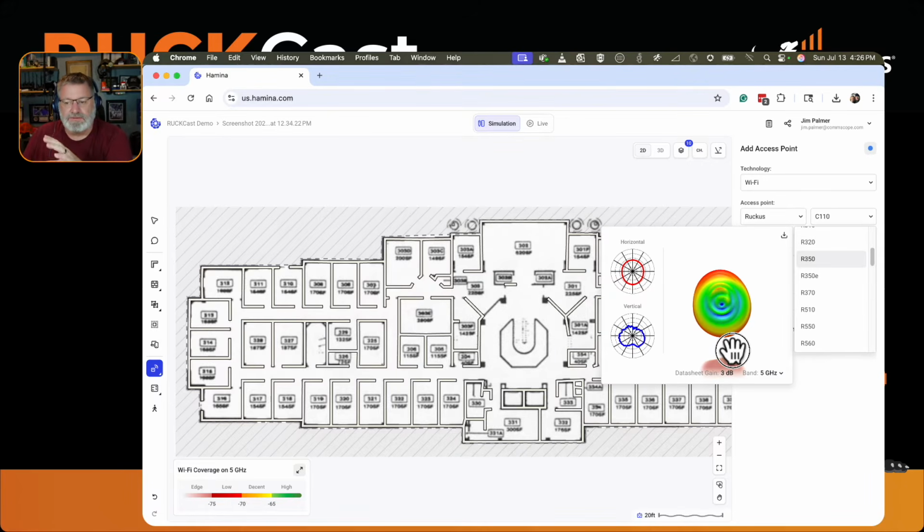What you'll notice on this particular one, now it's going to rotate. But we're looking at this AP pattern as if we're looking at it from the top down. So that'd be this red trace up here, this horizontal pattern. And we're looking at the 5 gigahertz band. If you watched the Hamina reporting episode, you know that Hamina likes to have their drop downs, so we can actually toggle that and say, hey, what does it look like on 2.4?